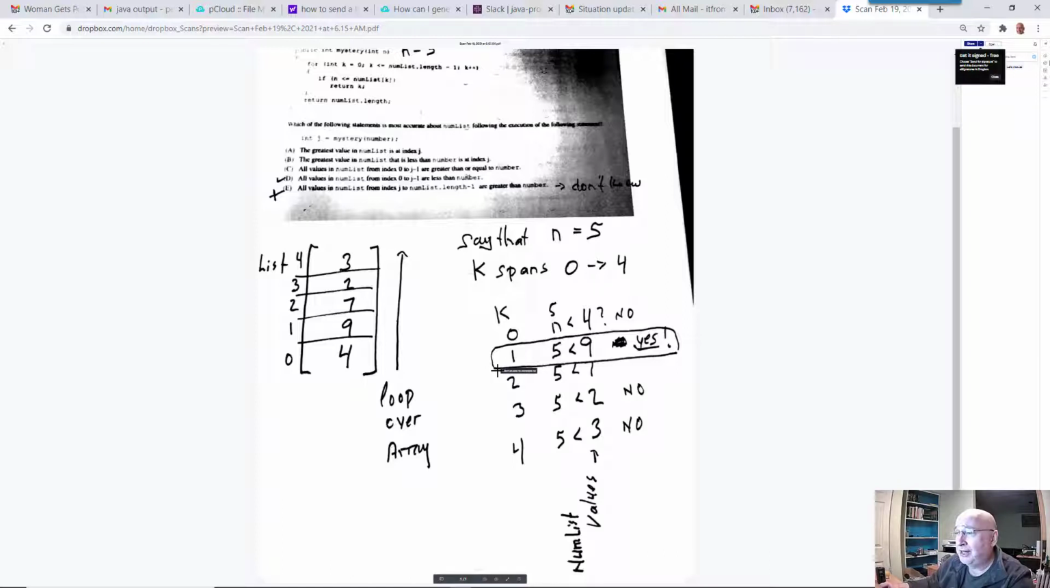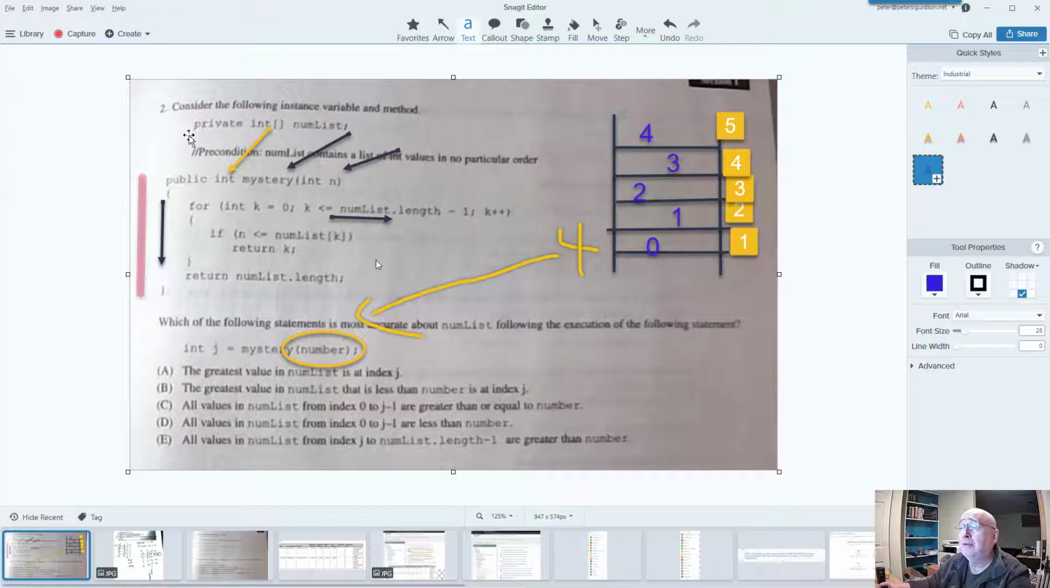And then we get to k is 1. And what is the value of the number in array position 1? Well, it's 9. Is 5 less than 9? And the answer is yes. Now look here at the logic of the way this is written. It's saying that if n, meaning n is the value we pass in, is less than or equal to whatever value was in the array, when we happen to access that part of it, then we're out of there. We bail out, we return, we don't even do anything else. We just say goodbye, I'm leaving.